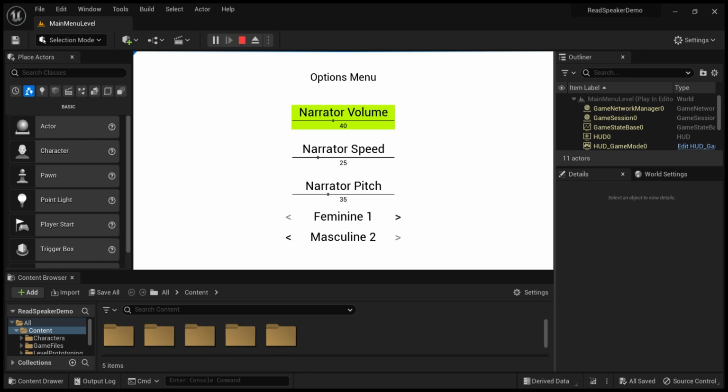So you can see that there's some options here that we have for the narrator. So this is using the volume, speed, and pitch variables, and also changing voice packs.